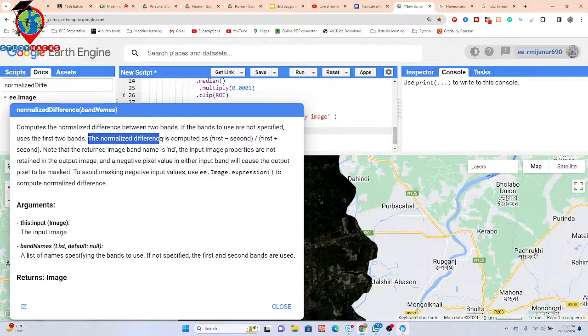So mainly you can see it is computed as the first band minus the second band divided by the first band plus the second band. Okay, this time I want to use this normalized difference function, and then calculate the NDWI for the dry season and the rainy season and compare these two things. So let's go. I just use this normalized difference function. So further, what can I do?